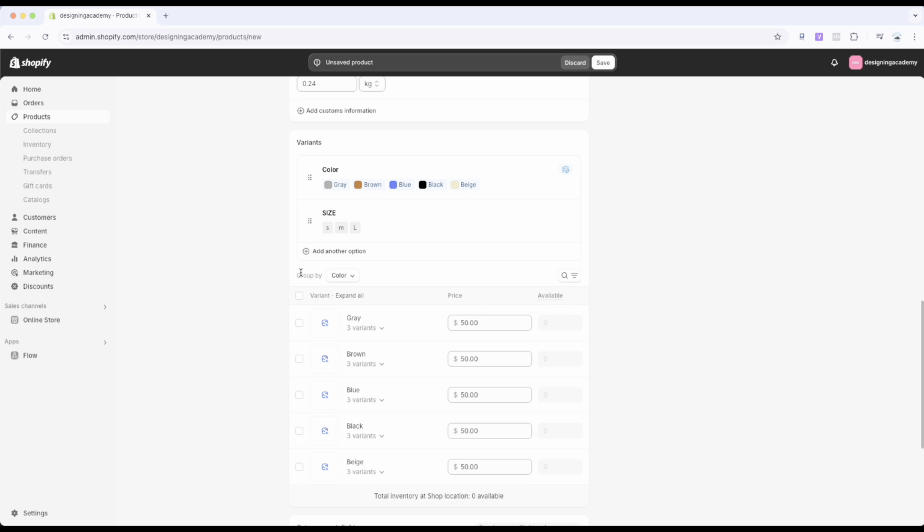As you can see, there is add another option where you can write a new variant name and add it to the product. Down here you can see the variant name, gray, and the price of this certain color, how much the selling price is for this color. You can see there are three variants and an arrow down.